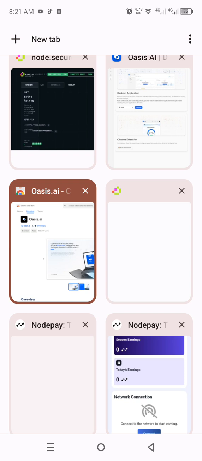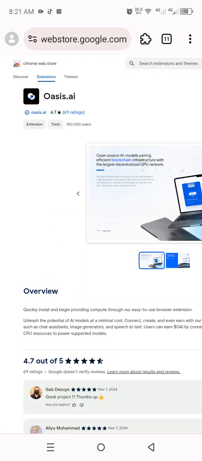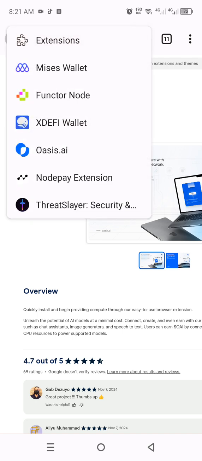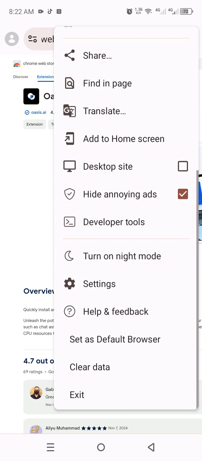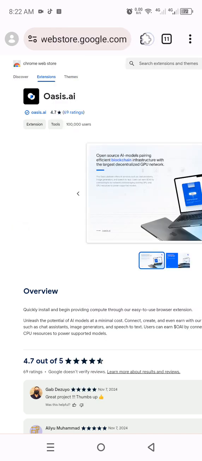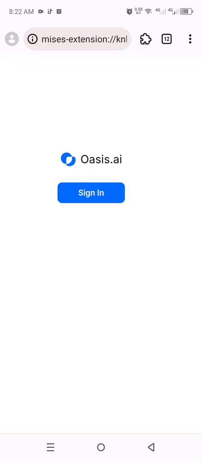The next thing to do now is to go back to that extension. You can see it here. If you are using a Mises browser or a Kiwi browser, just click on here, then scroll down and you'll see it among your extensions. Let's click on the Oasis, then click login.